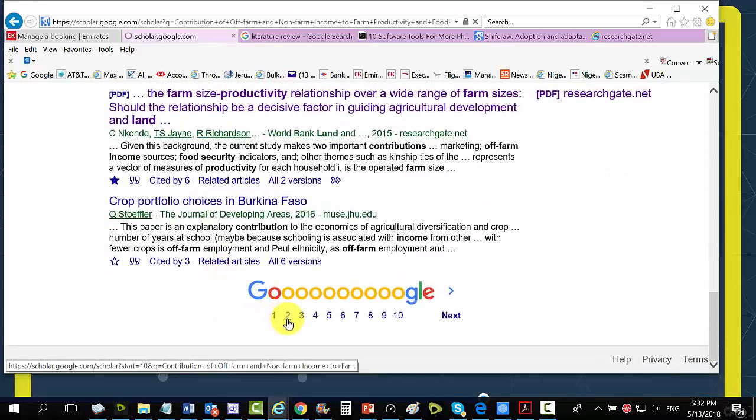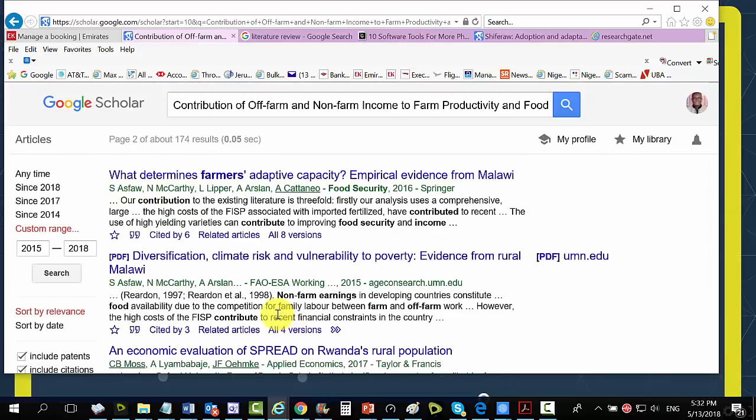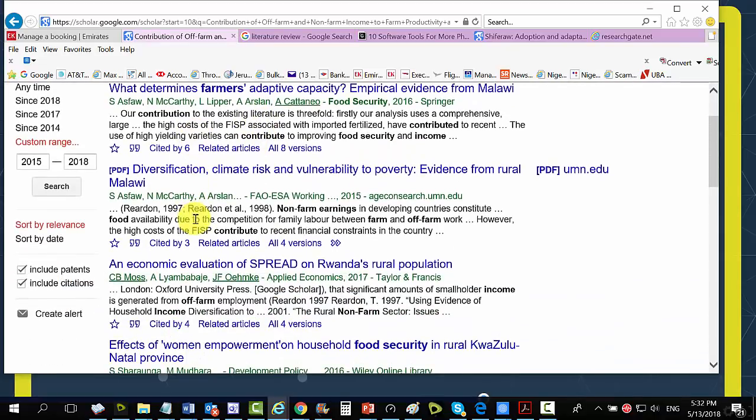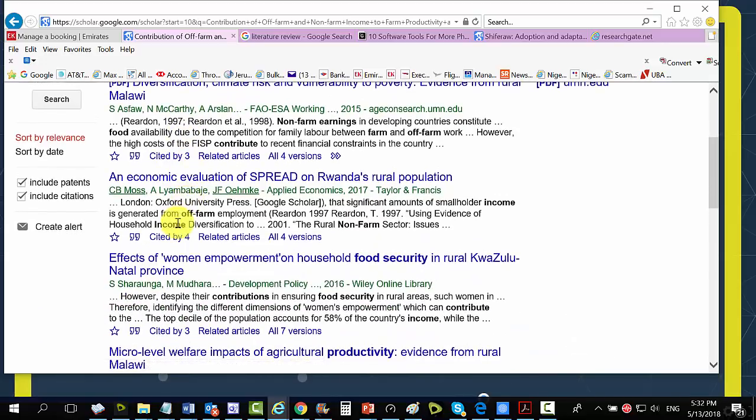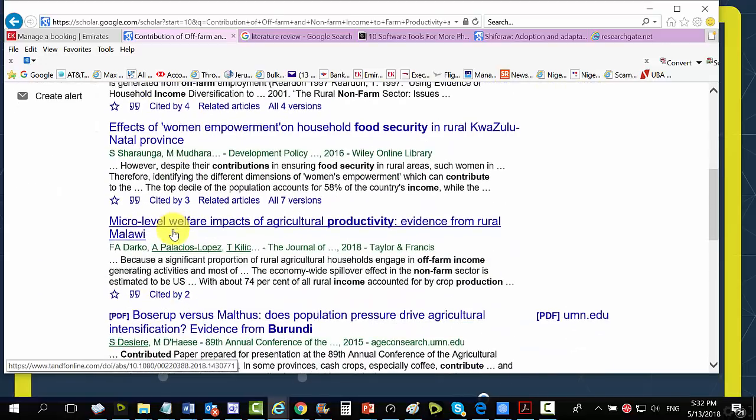So that is the shortcut I'd like you to adopt. That is, sign into Google Scholar, and how do you do that? Just Google Scholar and then go to sign in. Diversification, climate risk, maybe not. An economic spread, no. KwaZulu-Natal, macro, this.